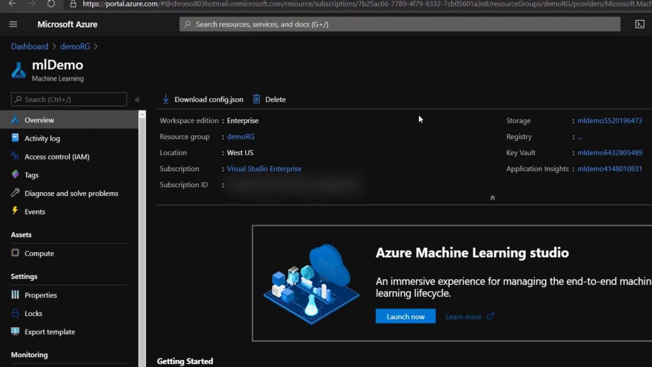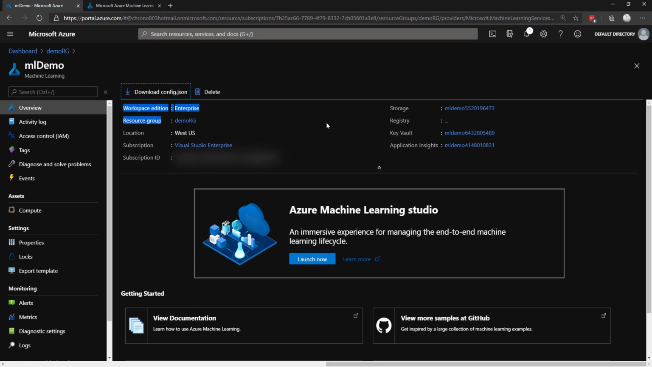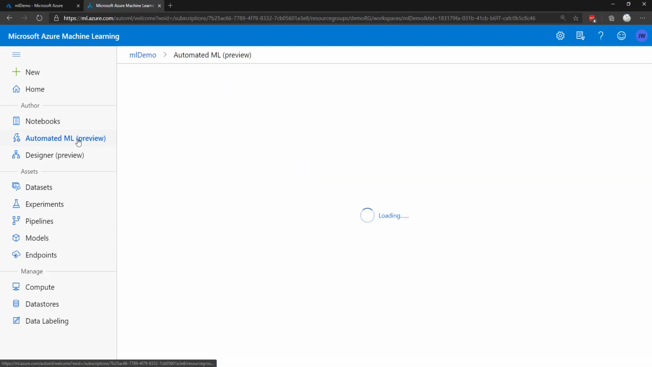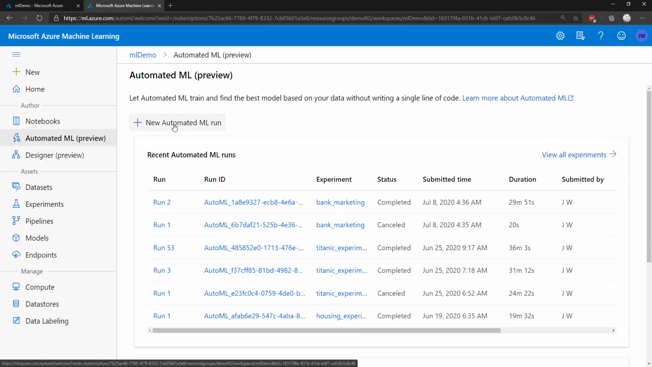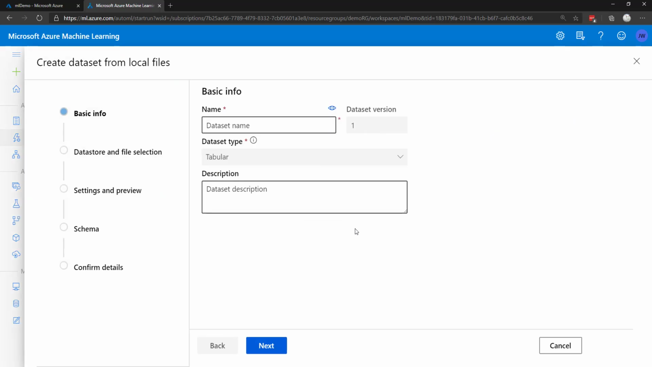Before we do that, one thing you do need is that your workspace edition needs to be in enterprise mode instead of standard. Going to the Azure ML Service page here, under automated ML, if it's not enterprise mode, you'll have a padlock on it. So if we click on new automated ML run, we can use some other data sets that we have in our data store, but we can create a new data set here.